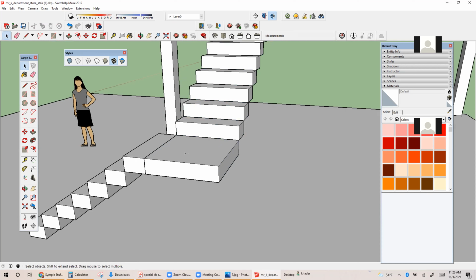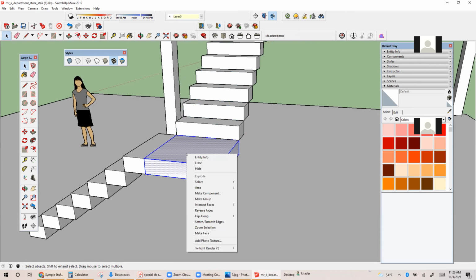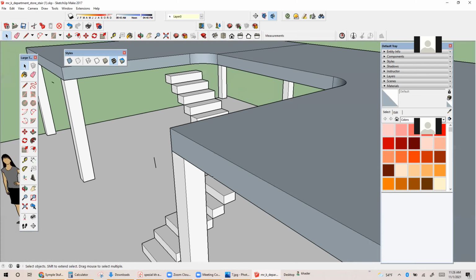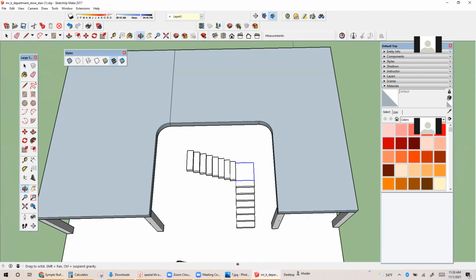Now the minute I finish my object, I make this into a group. Remember it was floating? I'm not going to leave it floating. I'll make it a group right away. So now I have a staircase. This works better, right? With a landing.